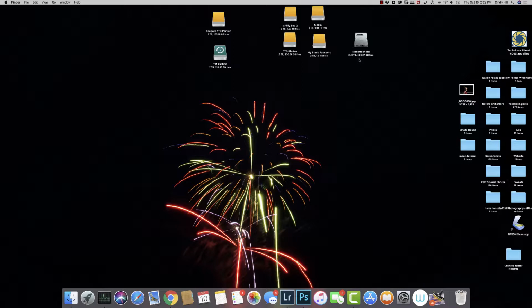I'm going to focus mostly on photos for this, but the basics work for any type of files. So whether it's Word documents or whatever kind of files you have on your system, the basics will work the same. So there's two ways that you can move files around on your Mac or on a PC.